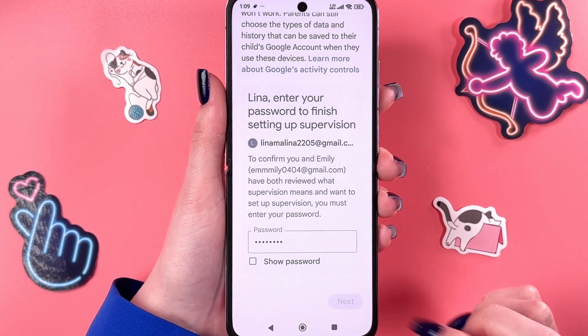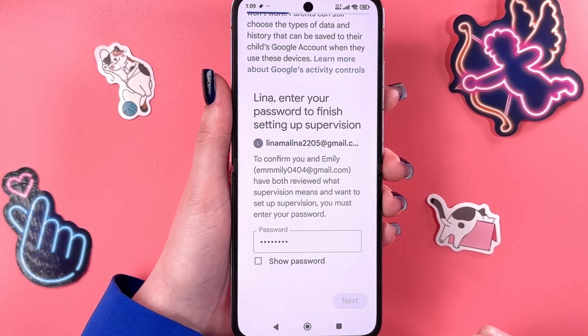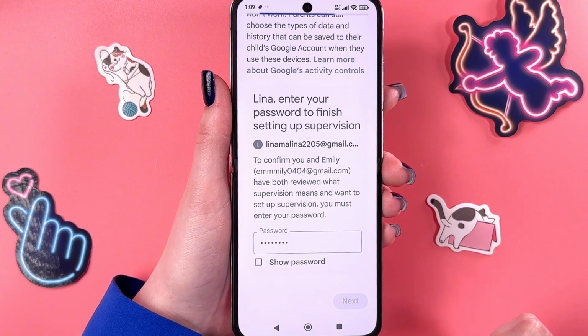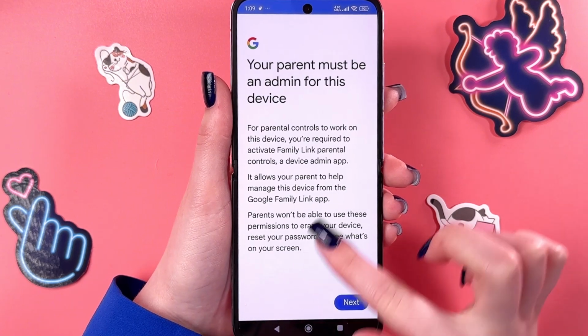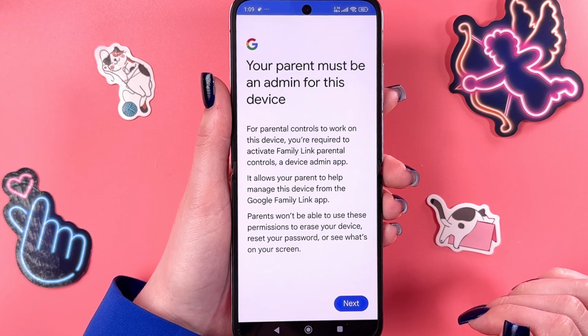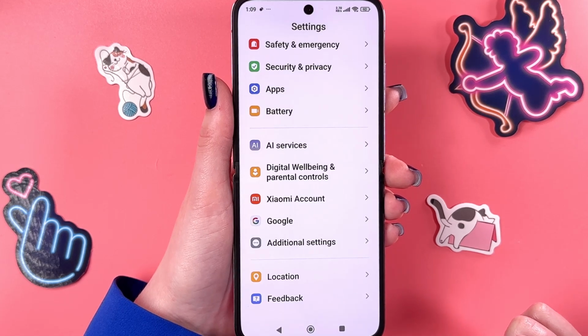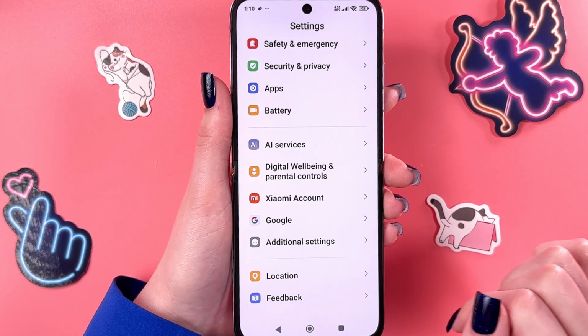So now you just need to tap this next button, and now let's wait till it will load. And here you can see that the parent must be an admin for this device. Let's tap the next button, we agree with that, and now all is set up.